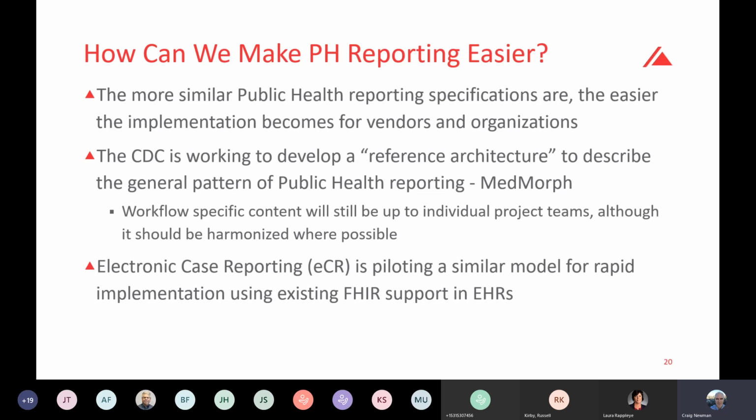So one of the problems that we have in public health and public health reporting in general, it's not specific to FHIR by any stretch of the imagination, is it's sometimes difficult to get vendors, be it EHR vendors or even the vendors of the systems we use in public health, to support these specifications. It's relatively easy to write a specification. It's much more difficult to convince people to actually use it, which is kind of surprising.